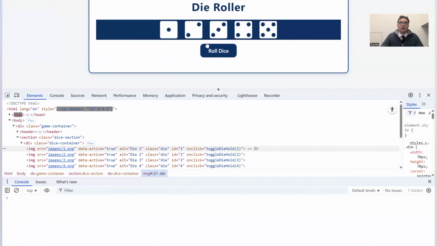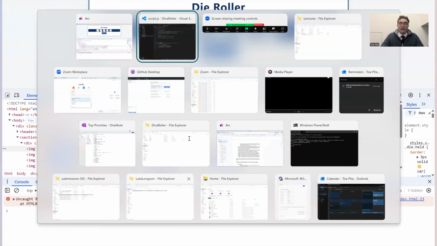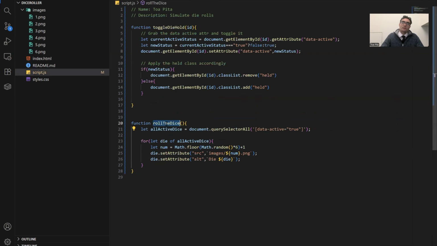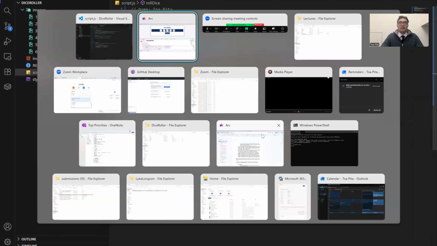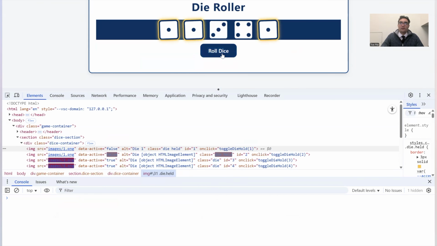So if I click, I'm going to hold this one and I'm going to click roll the dice. And it says roll dice is not defined. It's because this function that it calls on the onclick is called roll dice, and I named mine the wrong thing. I called it roll the dice. So I'm going to update my function name, come back, hold this first one, click roll the dice. All of the others changed. Roll the dice, and I'm going to pin that one, and pin that one, pin that one, and now I've got all the dice that match.